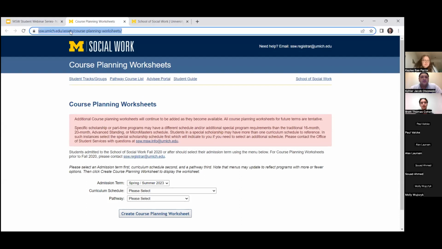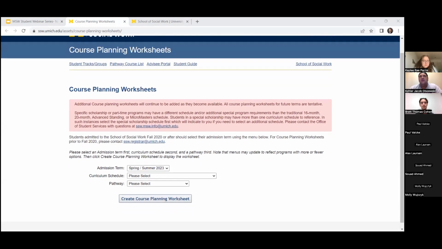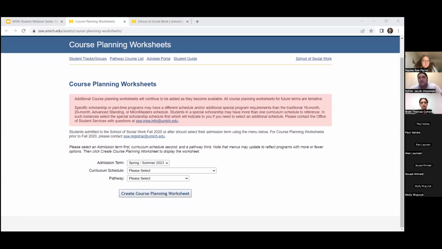So this is the course planning worksheet. That is the hyperlink to get you right there. You can just look up the University of Michigan School of Social Work course planning worksheet. I also want to say that you will be receiving an email as a follow-up to this, and it is linked right in that email as well. So there's a bunch of different ways to do it. If everyone's all right with it, I'm just going to use myself as an example of how to find my course planning sheet, and so we'll go from there.